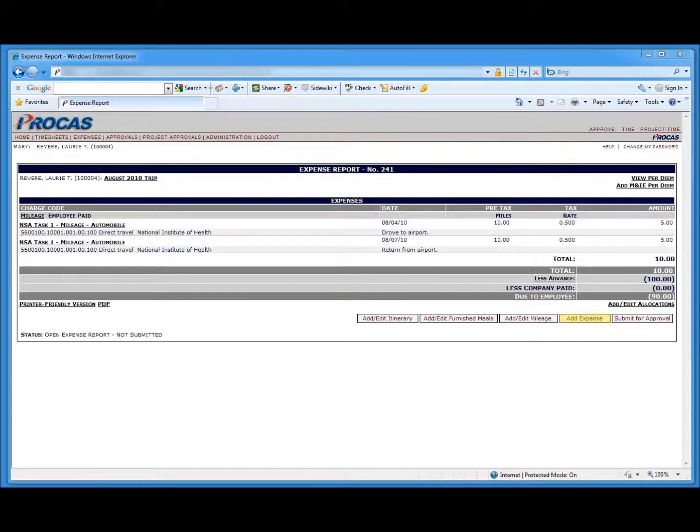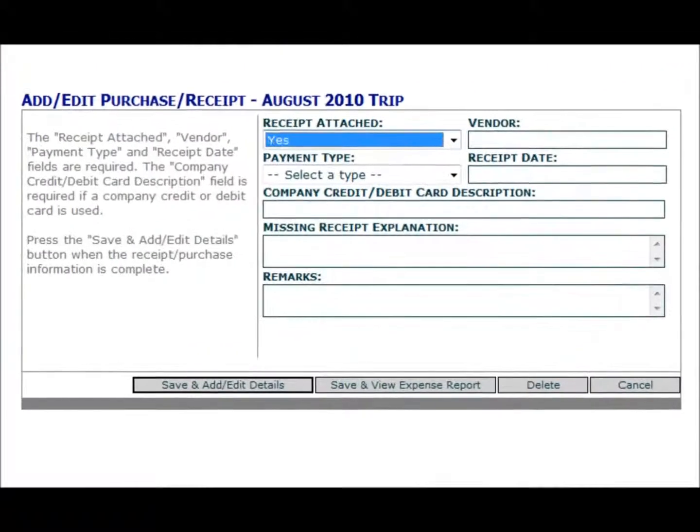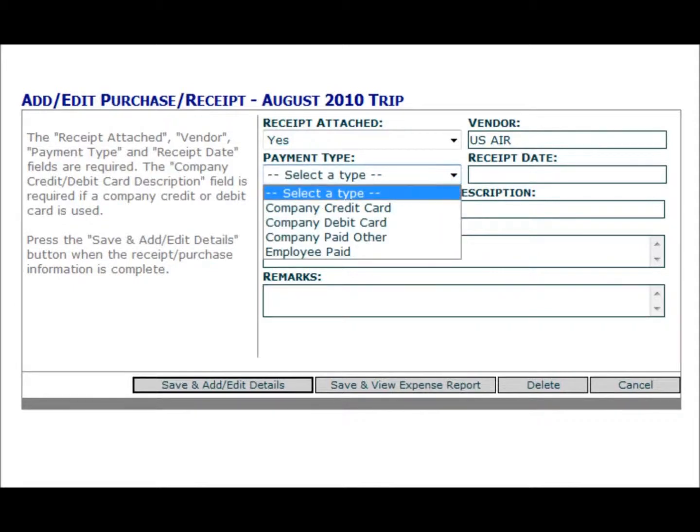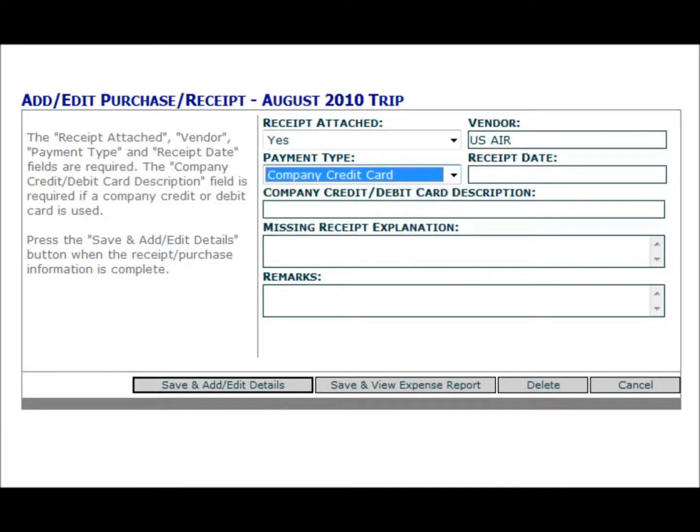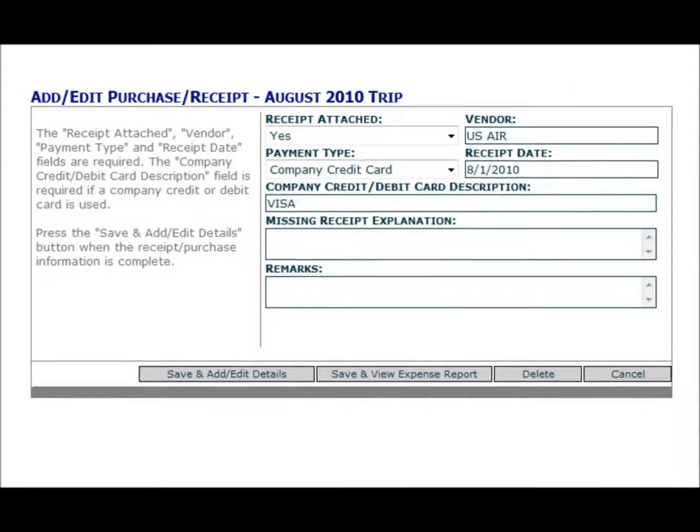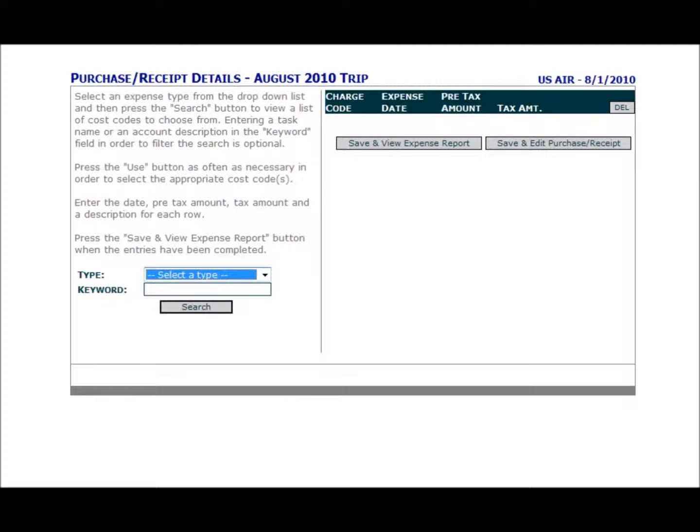I'm now going to add my airfare expense. I'm going to record the vendor name and select a payment type. The system supports payment by company credit card, company debit card, company paid other, or employee paid. In this case, I use the company credit card. Now I'm going to type in the date of the receipt and the credit card that I used. When I click the Save button, I can add the details of my expense.